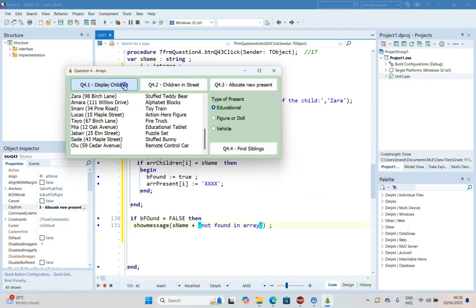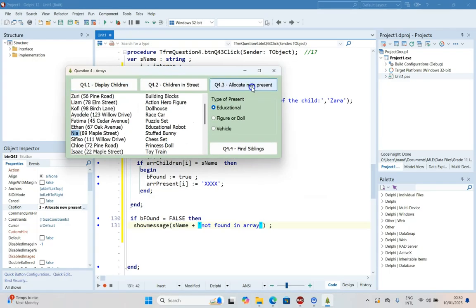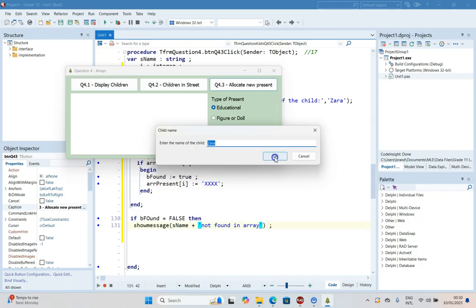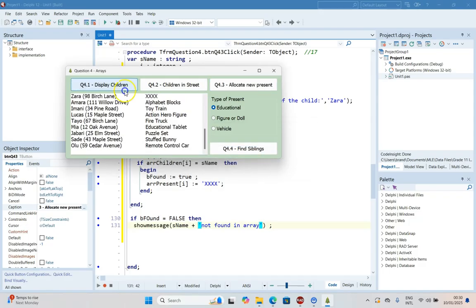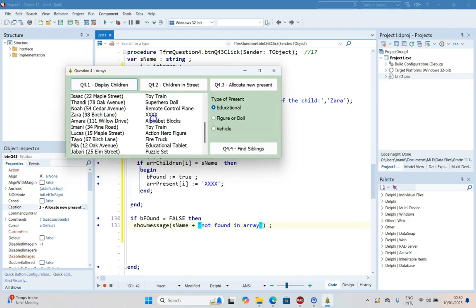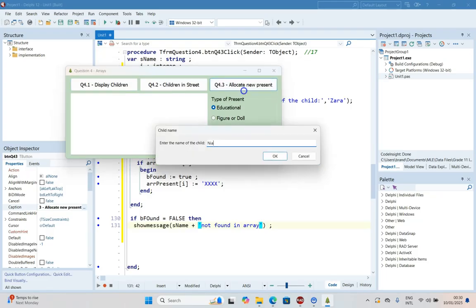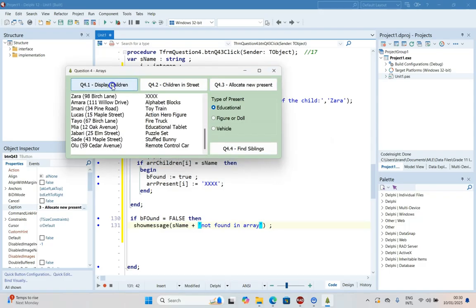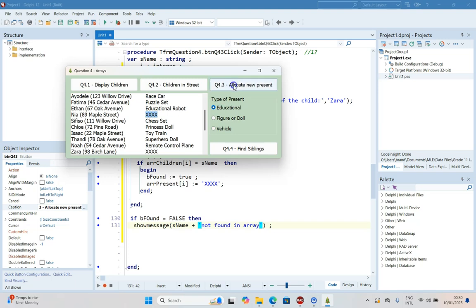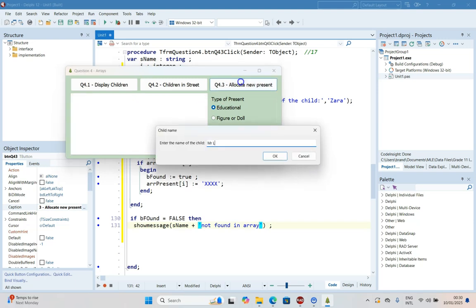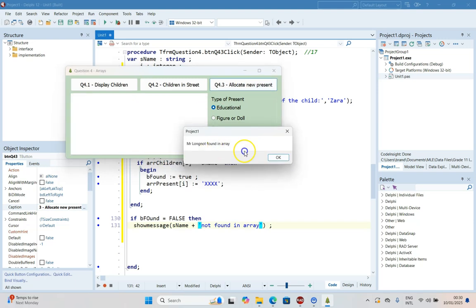If we run it, we can display all the children. We can see all the presents. Let's go allocate new presents. We've got Zara. Let's go OK. It looks like they found it. If I display all, you see Zara has changed to XXX. If I did the same to that other child, I think it's spelled like that, and display, boom, not Mia, but there, you can see that one's also changed. And if I type in Mr. Long, because we know Mr. Long's not on Santa's list, Mr. Long not found in the array.